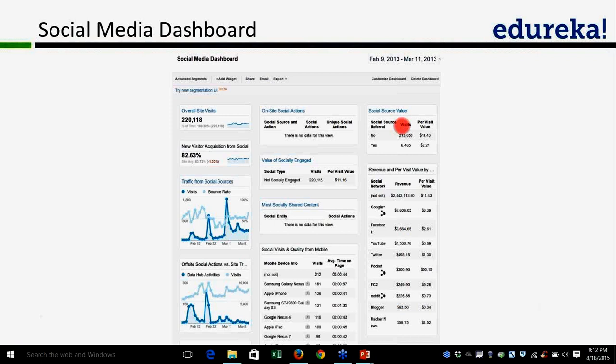This is an important parameter to track because I'm investing my resources, I'm investing my money in social media, and if it's not working well, if some other channel is doing good, then I should focus on that. So if my per visit value from social media, as per this dashboard, is 11.45, and I see a similar dashboard from Google AdWords, and I see the per visit value from Google Analytics is $25, it makes more sense for me to bump up the money from here and put it over there. So that's why this dashboard is important.